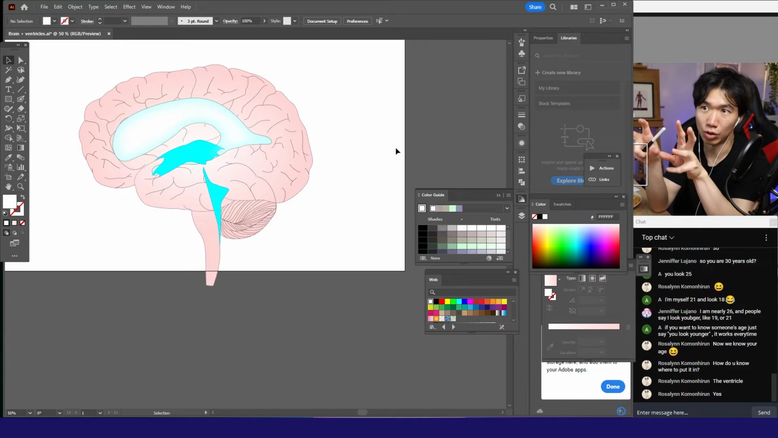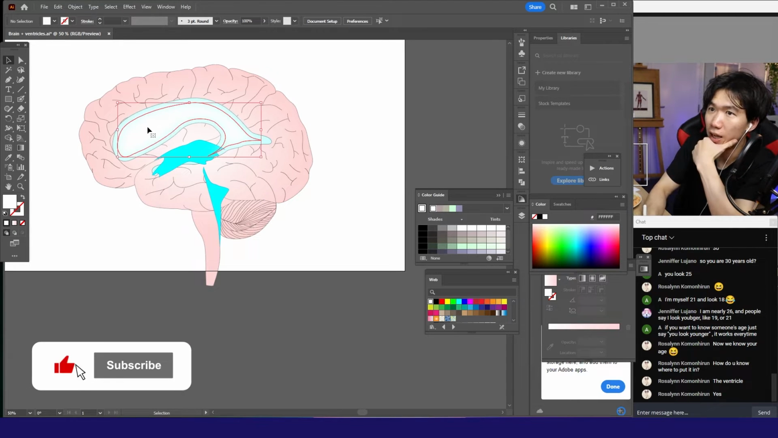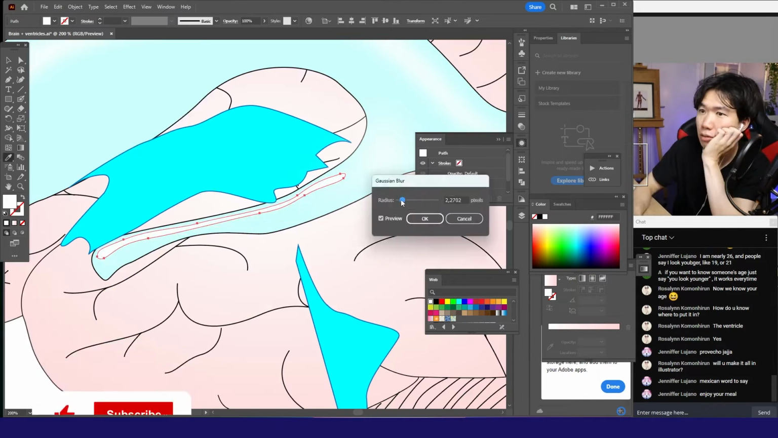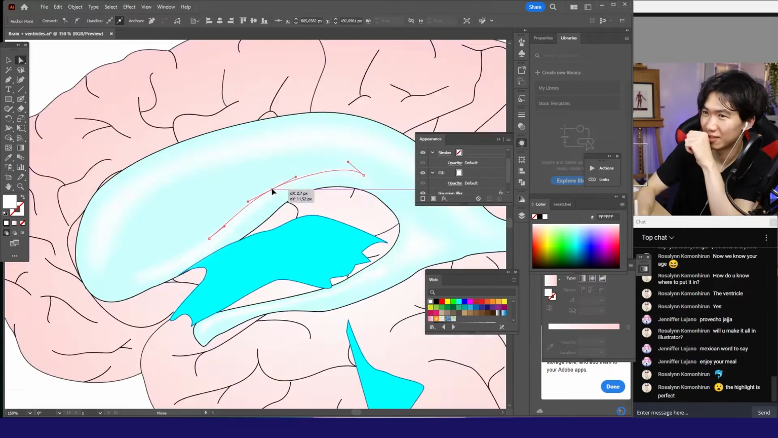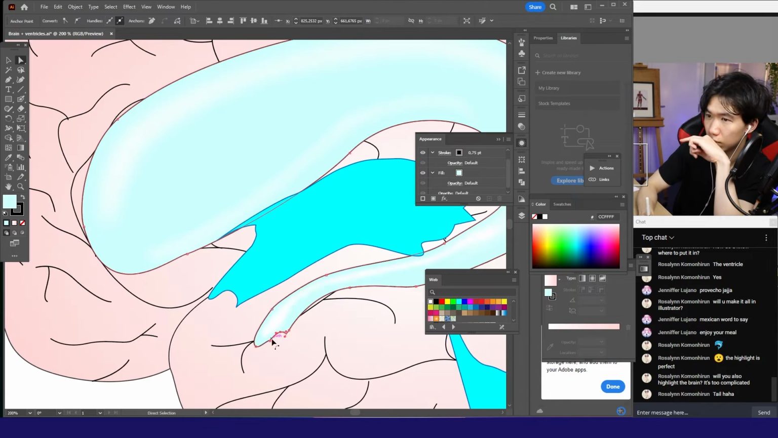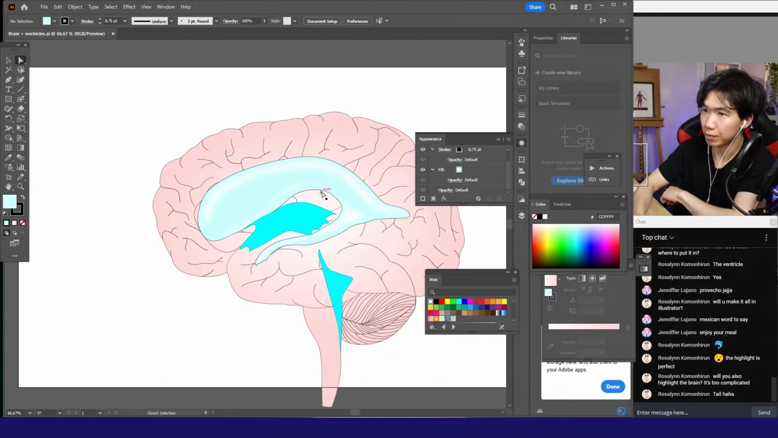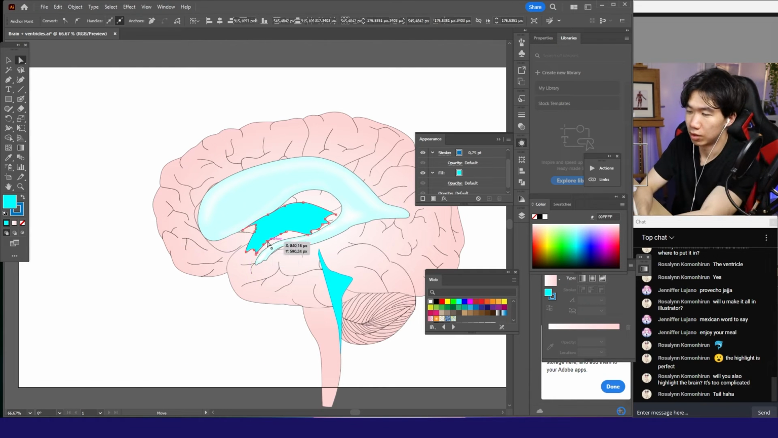So now the ventricle looks like it has a volume, but the highlight of the ventricle is a little bit more complicated. I will adjust the form of the highlight so it can fit better with the anatomy form of the ventricles. There we go. Fixed. The third ventricle, I need to move this lower.